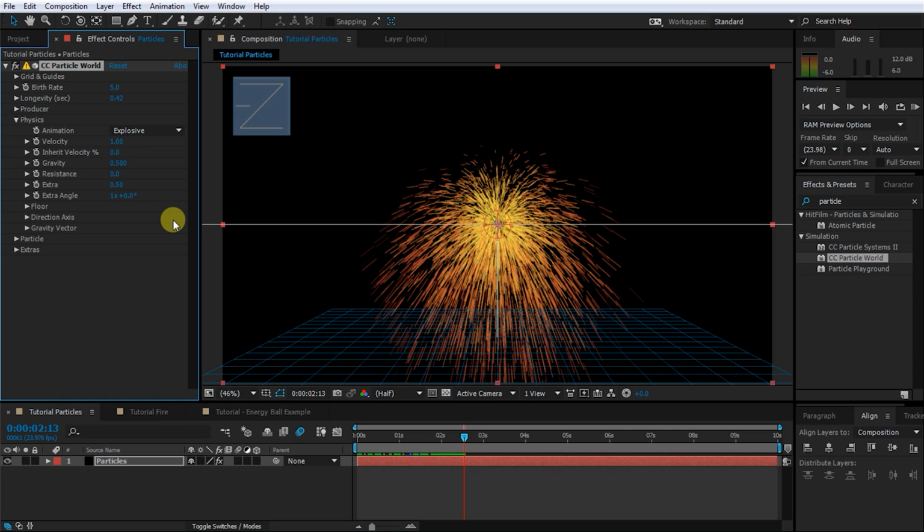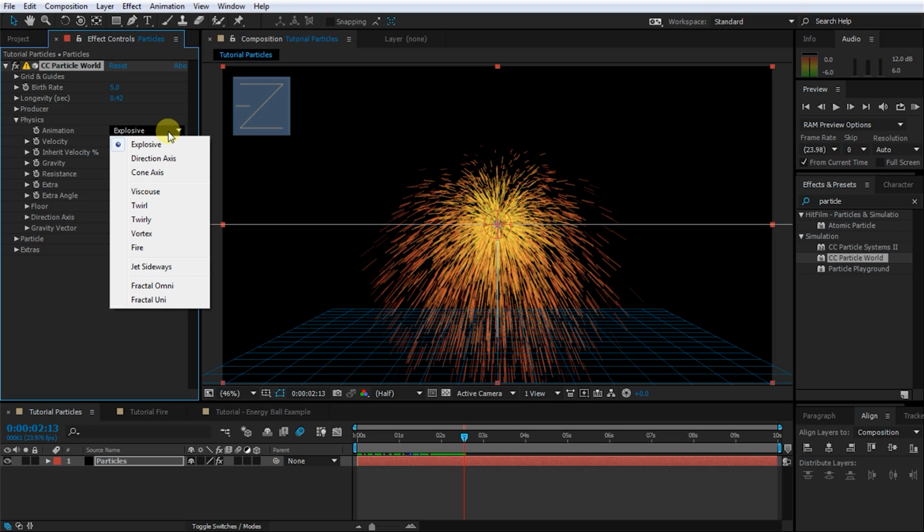Within the Physics tab, you will find all of the properties that define how the particles will move. First and foremost, you will have an animation. The animation property controls both the way the particles are spawned and the way they move. Right now, this property is set to explosive.